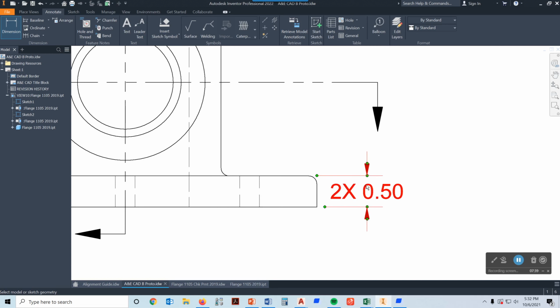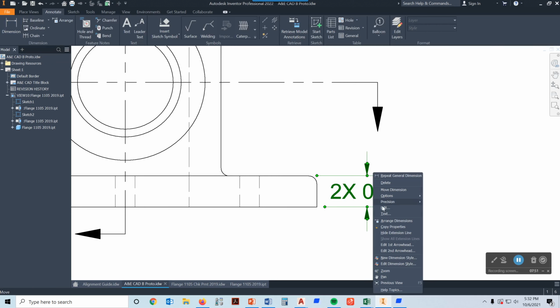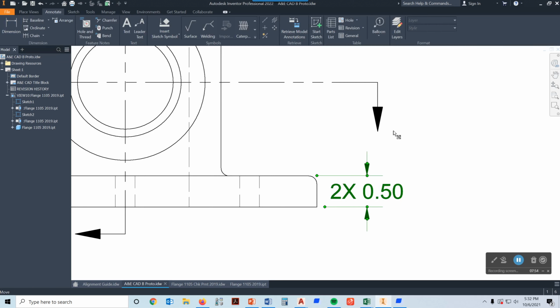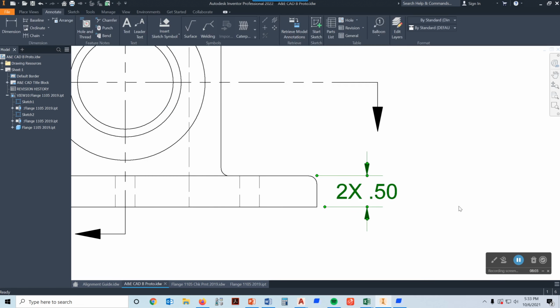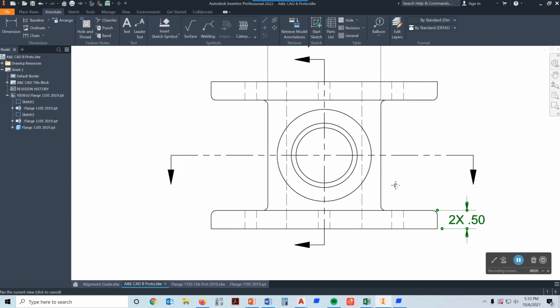But one of the things you'll notice is there's a leading 0 on this. And because this is dimensioned using inches, you shouldn't have the leading 0 on anything less than 1 inch. So I'm going to escape first and then right click on that and go to Edit Dimension Style. And I'm going to turn off that leading 0 there. Okay, so I'm going to uncheck leading zeros and pick save and close, and that takes that out.